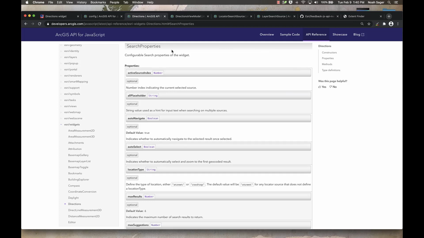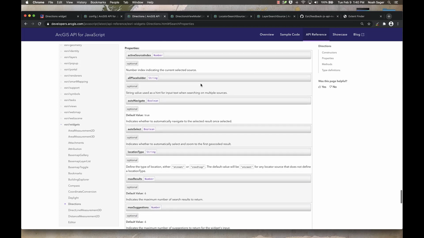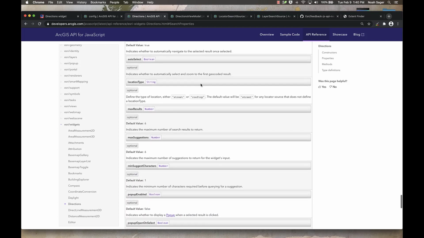So if I click on that, I come to the search properties type def, and here we can see all the properties that are available to us. Now, some of these we defined in the app and some of them we just left alone. But it's good to know that some of these exist, such as location type. This can be really useful when working with the search widget, but it can also be helpful when you're working with the directions widget. Here you can define if you want to use the street location or the rooftop location of an address. So the street location would be the point closest to the address on the street, but the rooftop would actually be literally over the top of the address so that if the building or the location is far away from the street, you can still see exactly where it is.